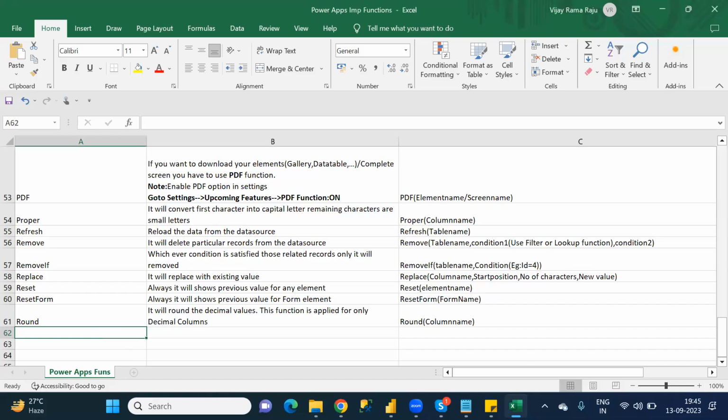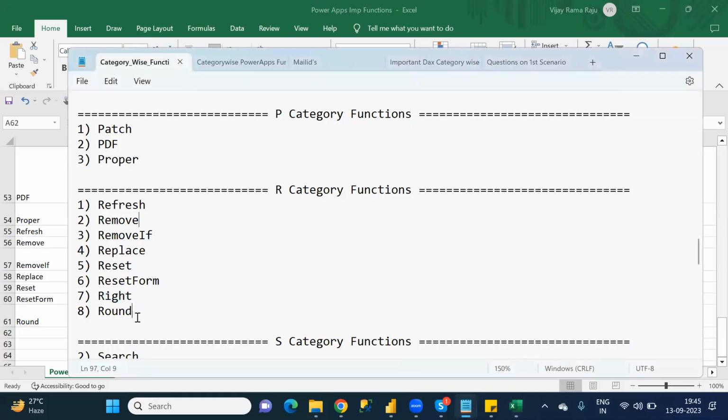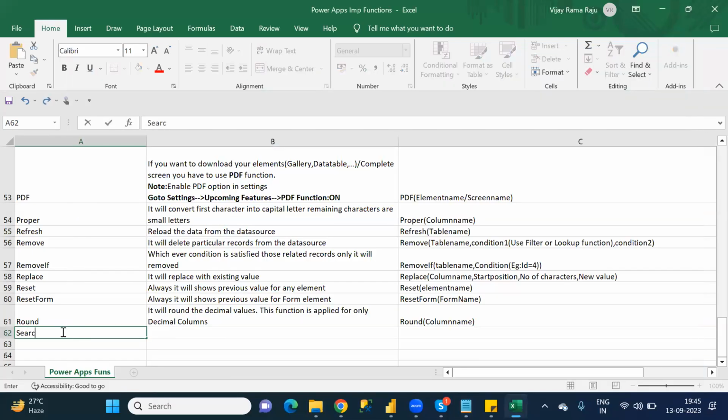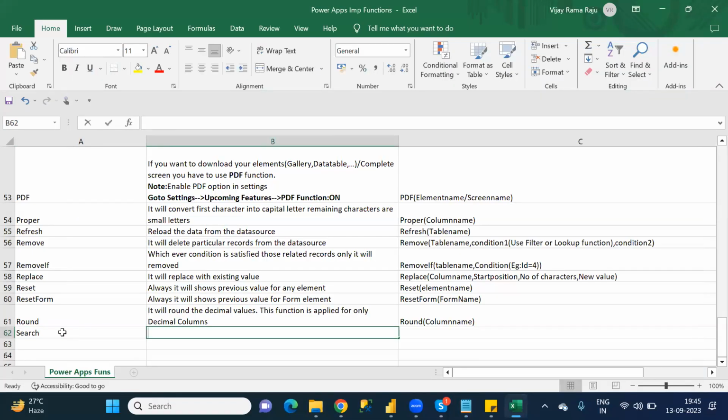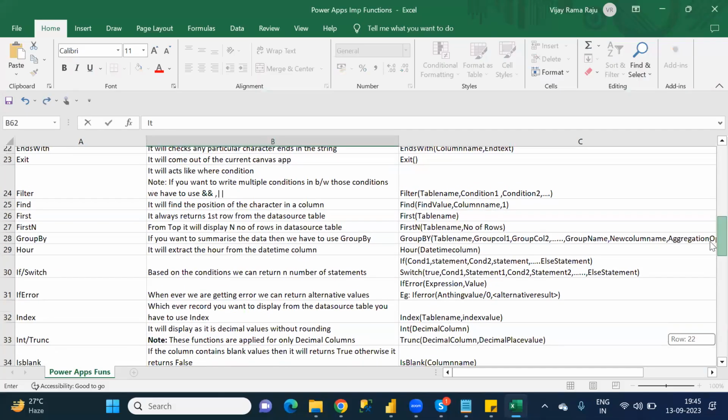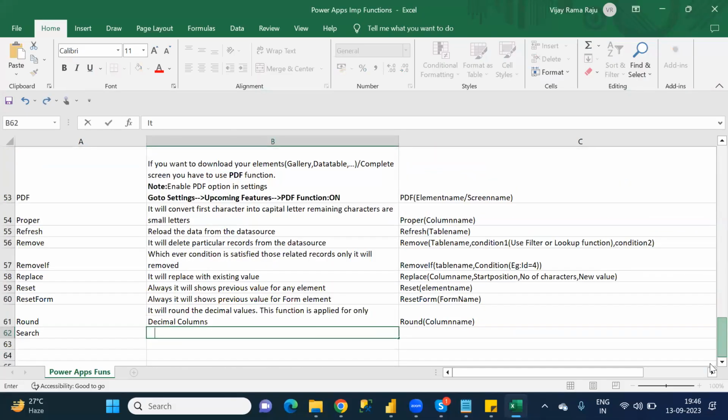Next one. What is the next function? Search one, right? Search function. What will the search function do? It will find. This also we discussed, right? Find and search. It returns the position of a character.